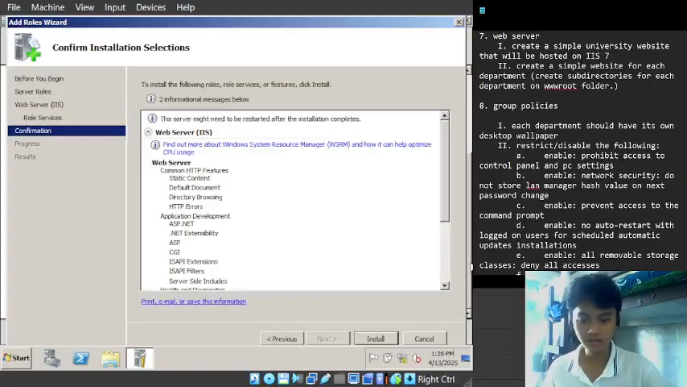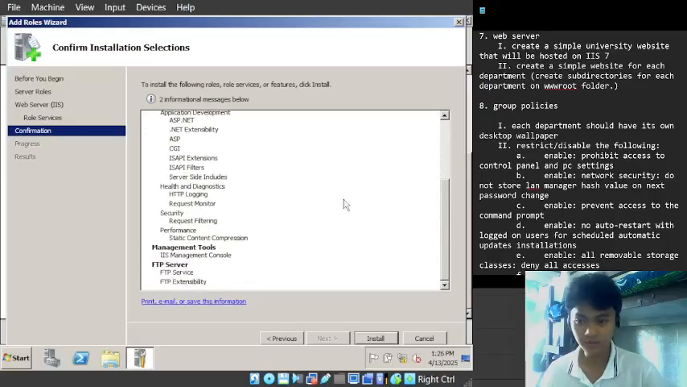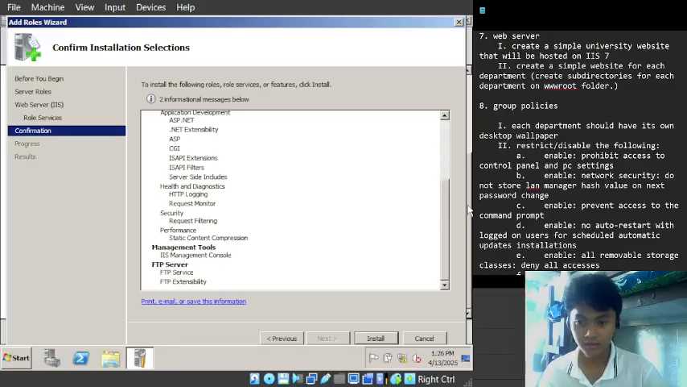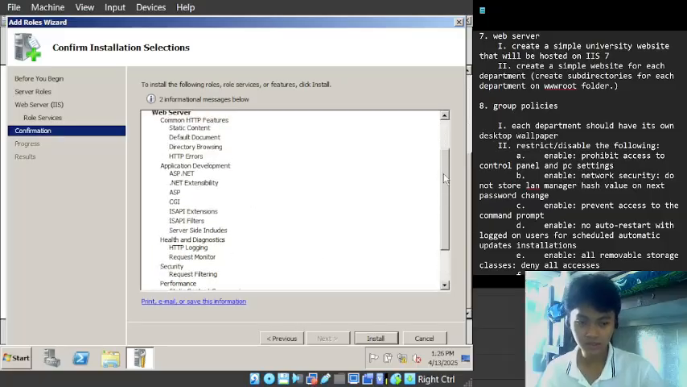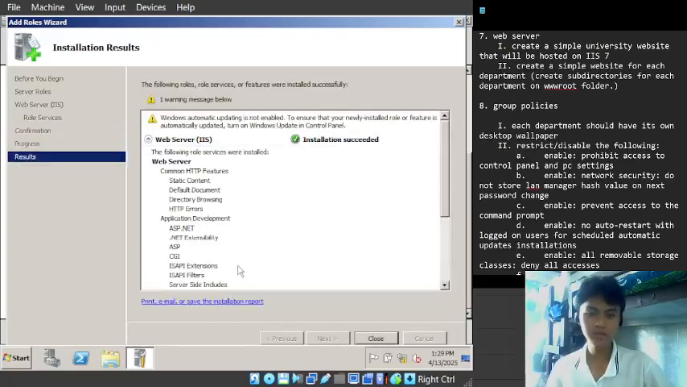Then you will get an overview of your installation selection. So make sure you have the application development, and those are defaults. Share this FTP server included in the application development. After the installation, you're going to go ahead and close it.